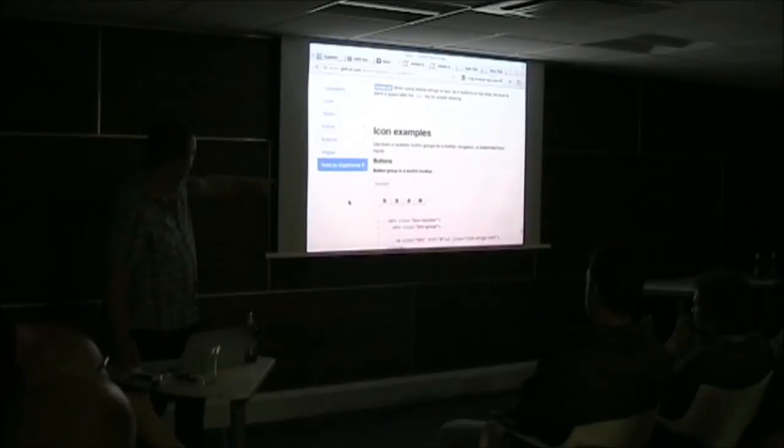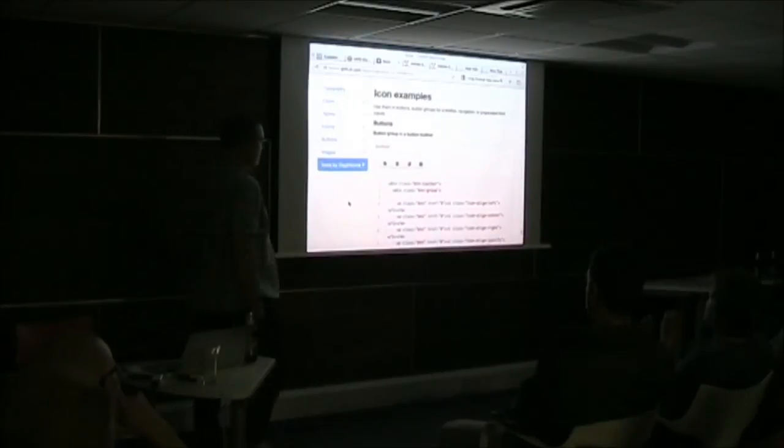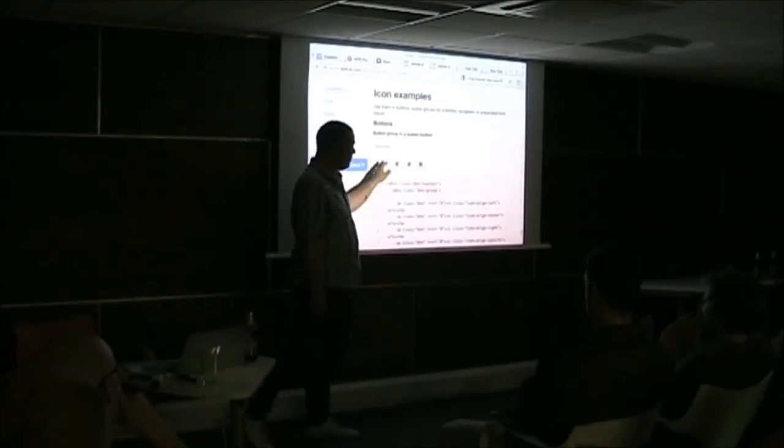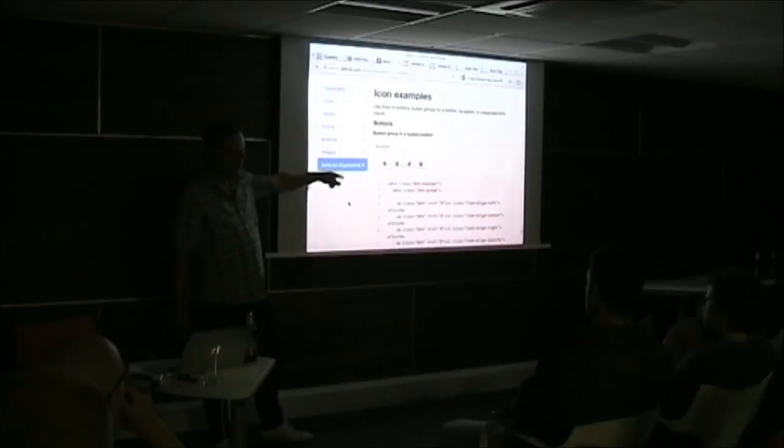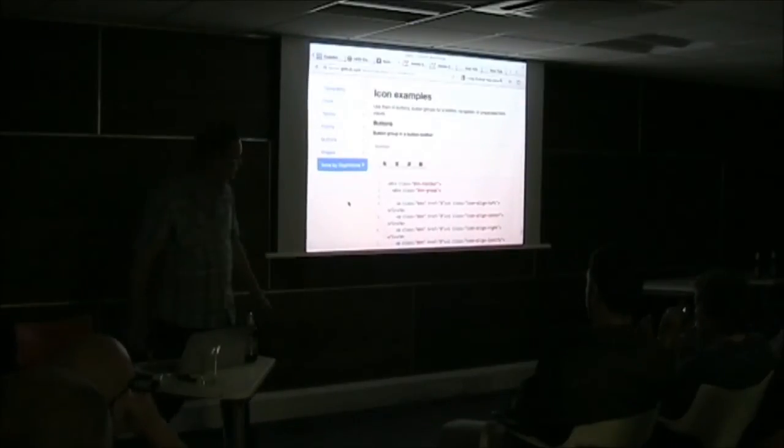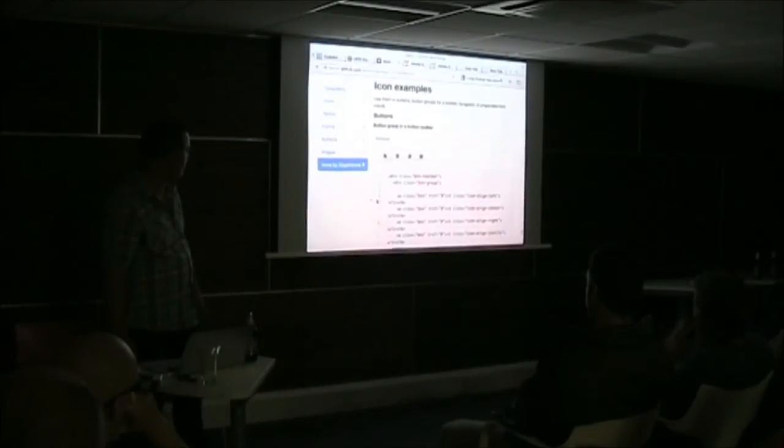I think it's a GPL. Yeah. Okay. But the icons give you these sorts of things. You can use them in conjunction with buttons to get sort of WYSIWYG type button effects. And this is how you do it.